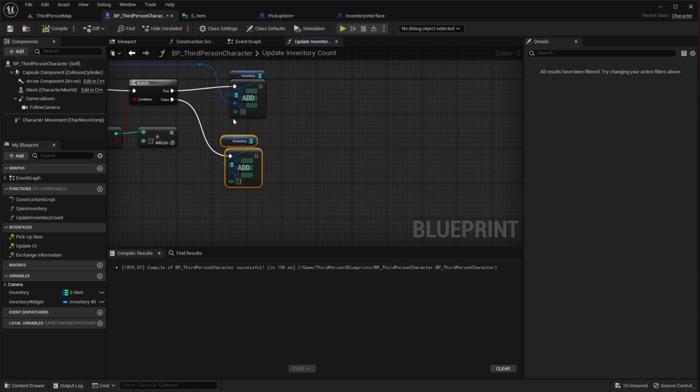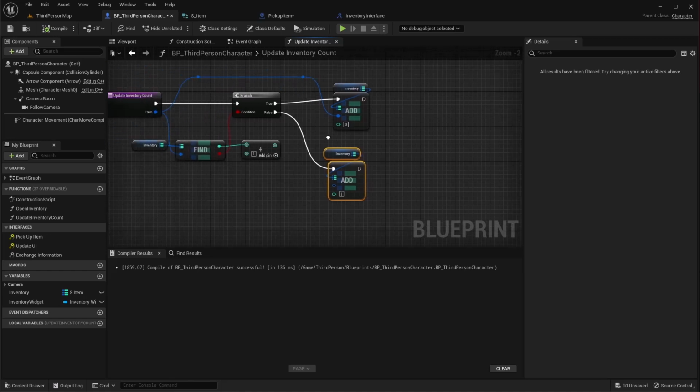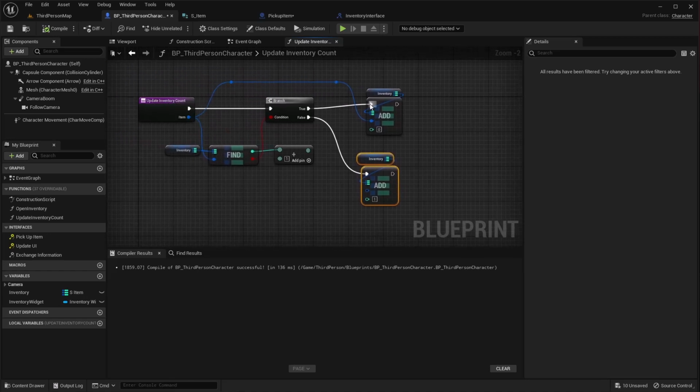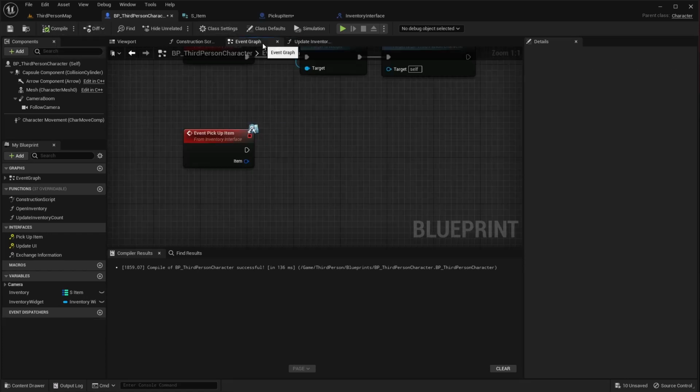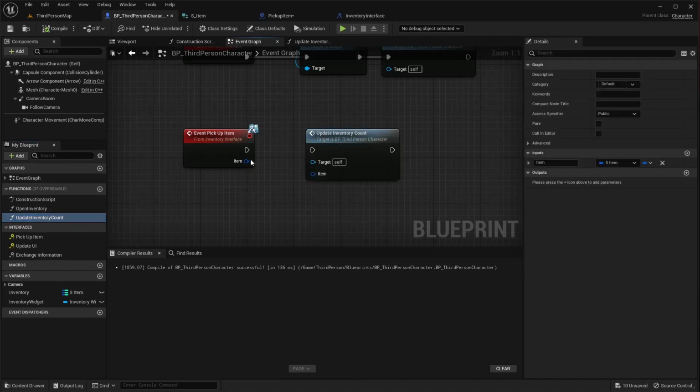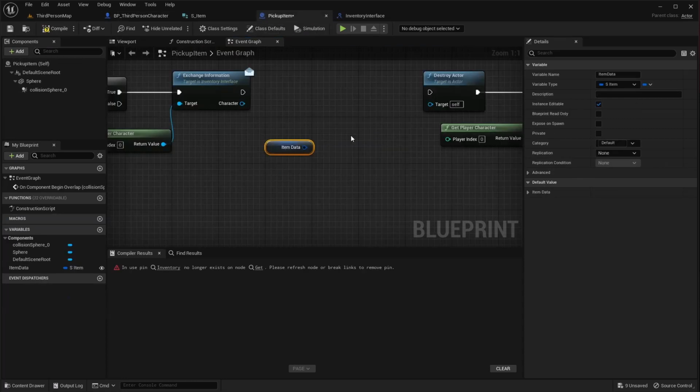And for now, that's going to be good in here. This will increase our inventory count as we pick up items. So we can go back to our event graph and let's call that function and connect your item here. So this item will pass into our update inventory count function and calculate that. Let's go back into our pickup item and let's fill in this missing piece.